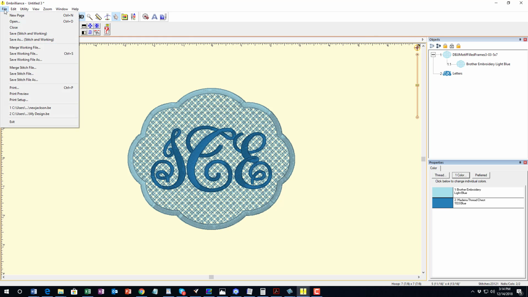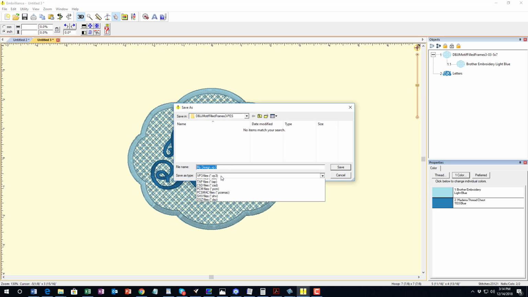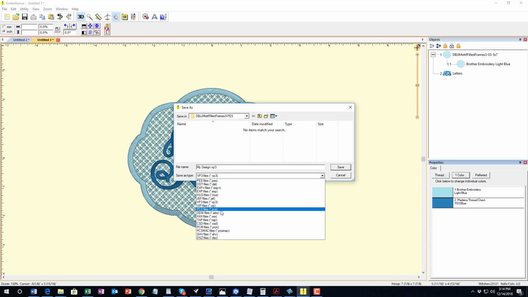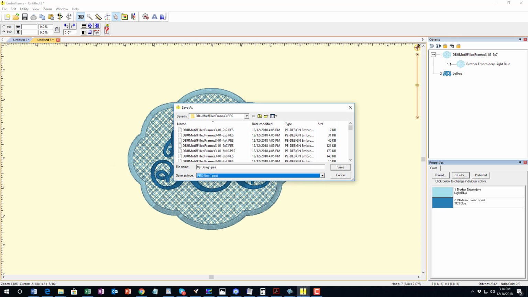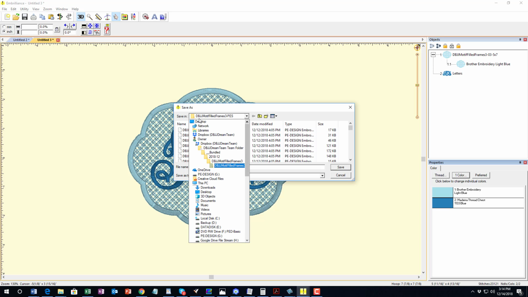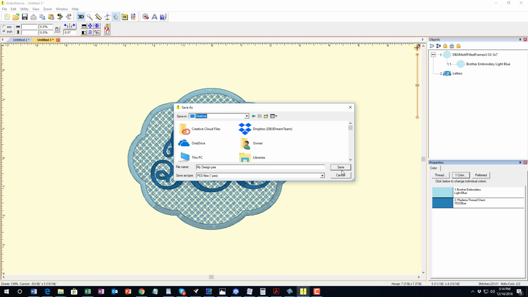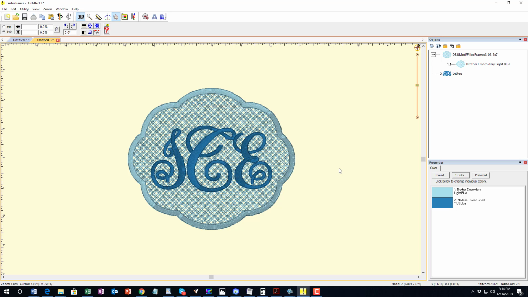And I'm just going to go to File, and I am going to Save Stitch File. Choose my format. For my brother machine, it is PES. And I will save to my desktop. And I'll name it Motif Frame Sample, for instance. You could save it wherever you want, save it to your USB stick, etc.